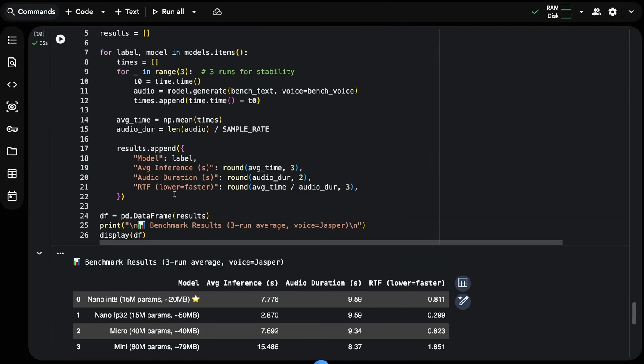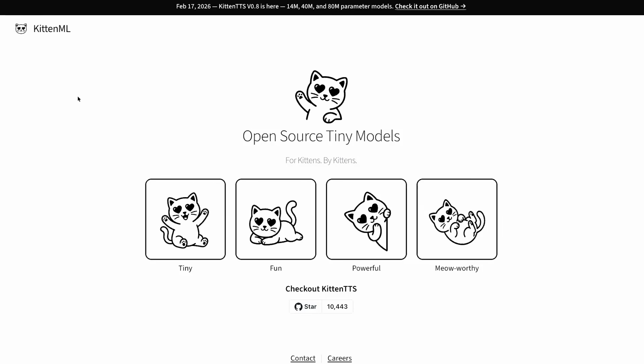Okay, so you can hear from these that they're not the best voices in the world. That's clear when you start playing with them. But the fact that they're so small and you could use these in tiny devices with very small amounts of RAM really shows us a direction of where we're going. So it's really going to be interesting to see what Kitten ML do with this.